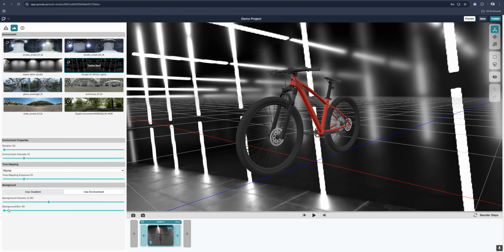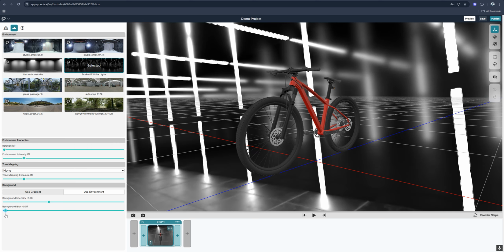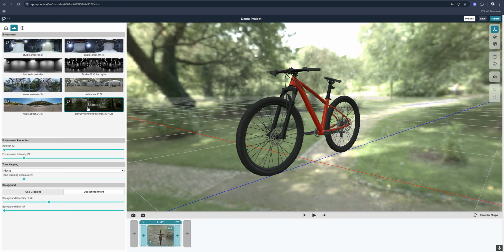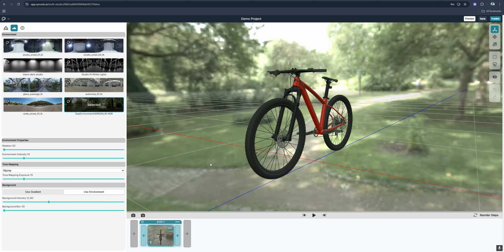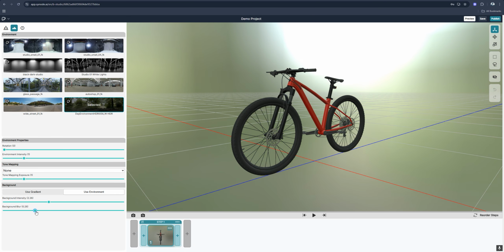Now for the background blur, this changes the blur of your background. Another use case for the background blur is, for example, with this environment scene, if you like the color scheme, you can blur it just enough to where it'll be a perfect blend.